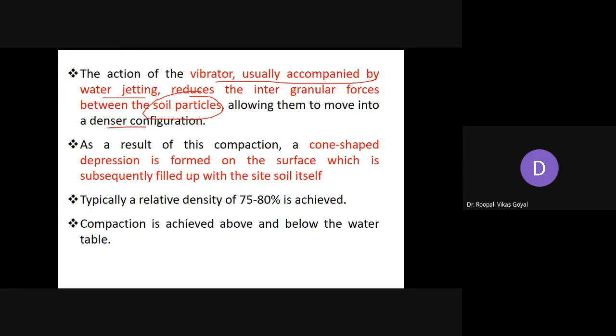As a result of this compaction, a cone-shaped depression is formed on the surface, which is subsequently filled up with the side soil itself. Side soil भी use करेंगे and artificial soil भी हम use करेंगे. And a typical relative density of 75 to 80% is achieved. And compaction is achieved above and below the water table. So by this artificial compaction, that is by vibration, you can adopt.